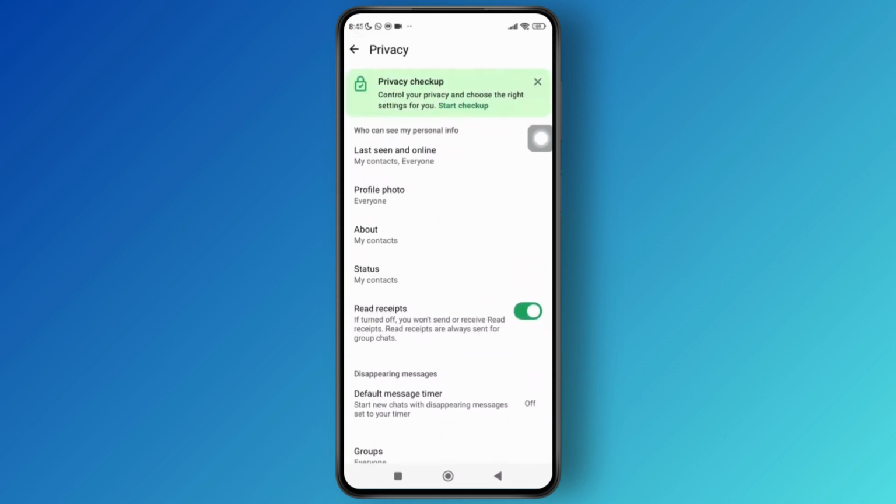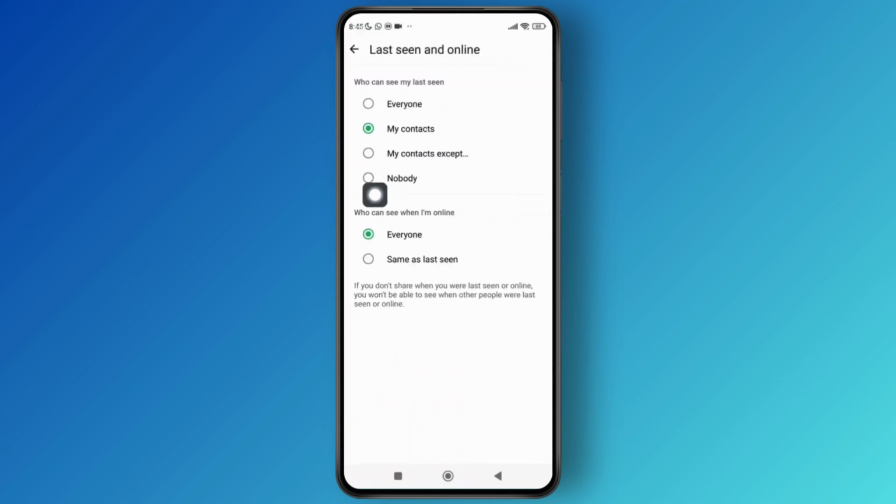Now here you can see the option labeled last seen and online, so simply tap on that. And under who can see my last seen, simply tap on nobody. So no one can see when you were last active.